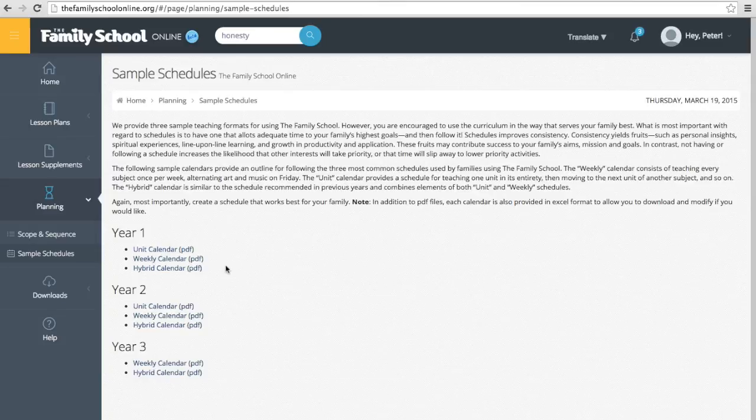You can teach the family school however you like. You can create your own schedule. But we've created a few that it seems families really enjoy following that are helpful for many families. The unit approach, the weekly approach, and a kind of a combination of the two. Let's go ahead and just look at one. We'll look at the weekly calendar.